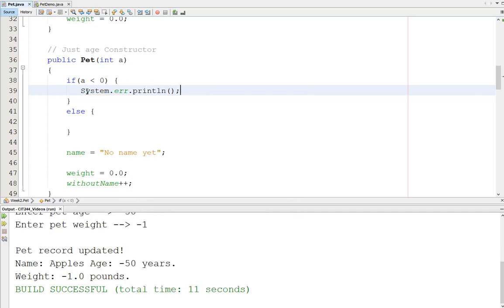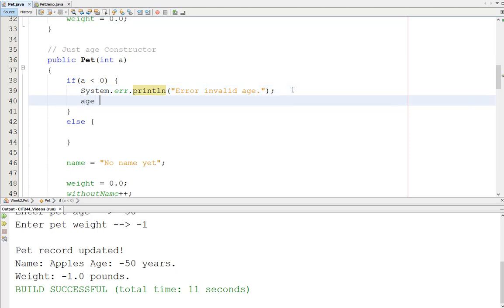So if age is less than 0, we're going to print a System.err.println. And what err does is it prints the message in red. You'll see, it's pretty cool. It just shows it as an error message. Error, invalid age. And we can assign the age to be 0. Instead of ending the program, we'll just assign the age to be 0. Else, it means that the age is 0 or greater.